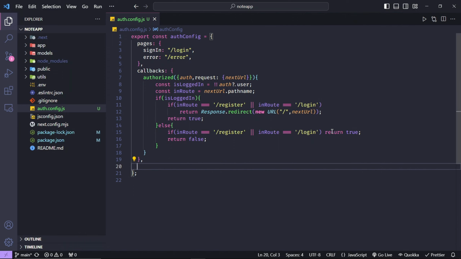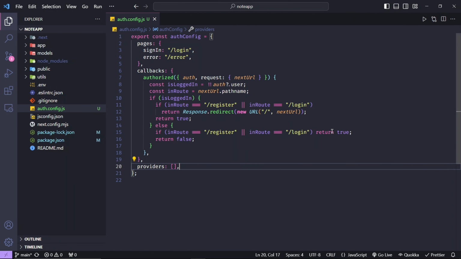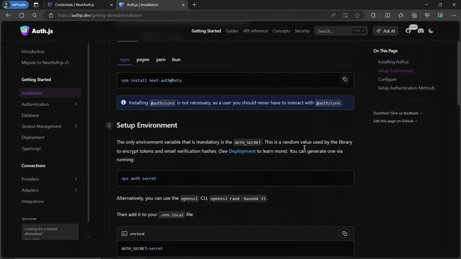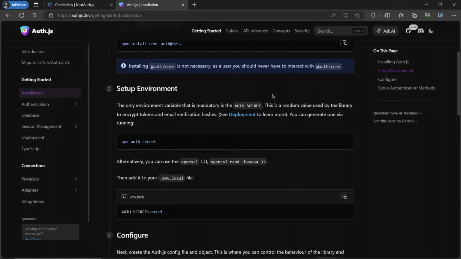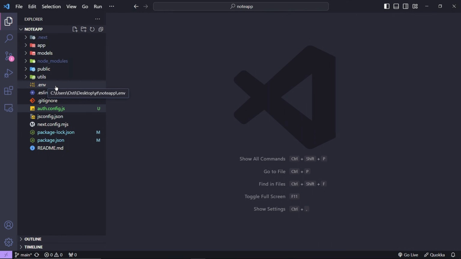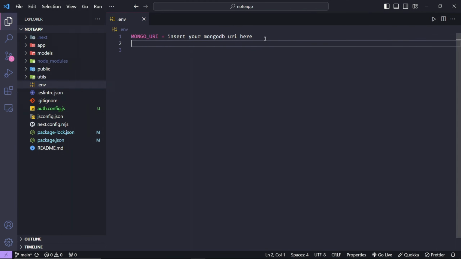Now add providers with an empty array for now. Close this. Also, we have to set up auth secret in our env file. Open the env file. And declare the auth secret. This will be used to hash the cookies.